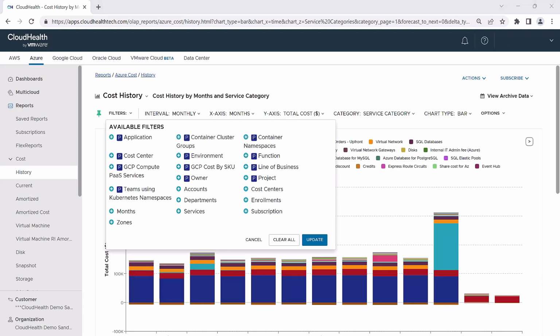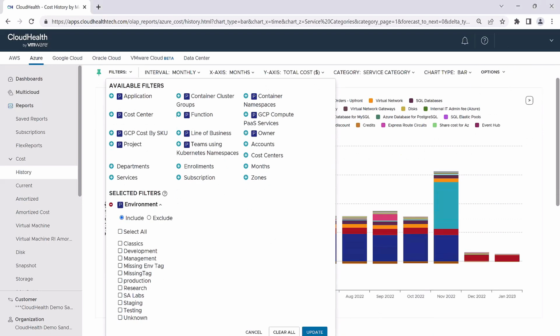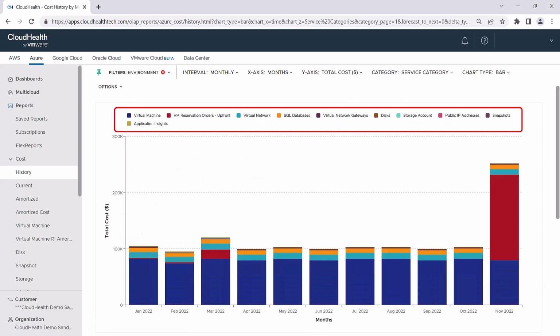Perspectives allow you to organize the report view that best suits your needs. For example, if you're an engineer and are only interested in your development or production environment, you could select the Environment perspective, select Production, and then click the Update button to filter this report so you're only looking at the costs from your production environment.